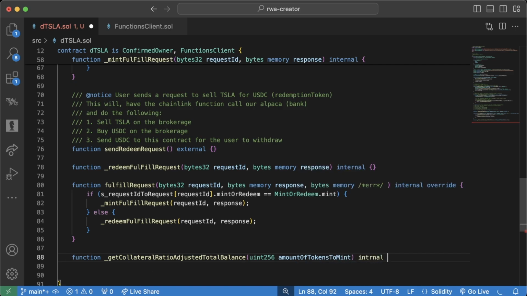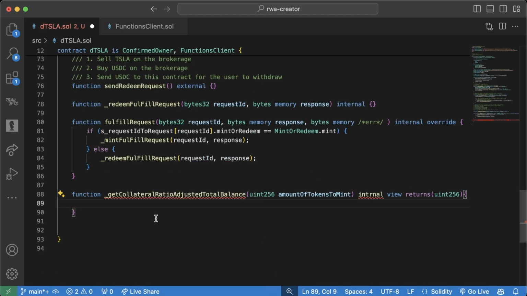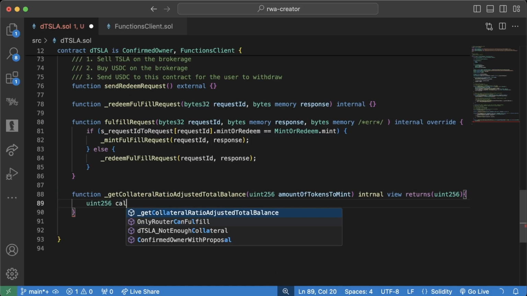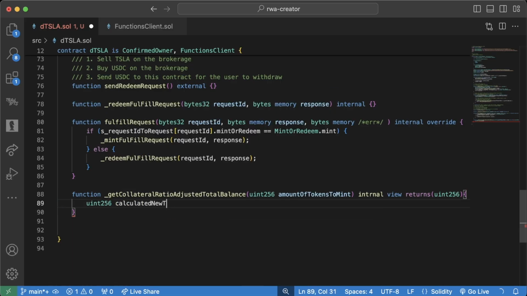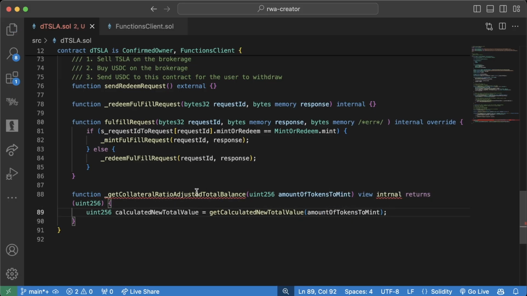It's going to be an internal view. It's going to return a uint256. And what we're going to do in here is we're going to say uint256 calculatedNewTotalValue. If this is a little bit confusing, don't worry, I promise it'll make sense in a second. getCalculatedNewTotalValue, amount of tokens to mint, like this.